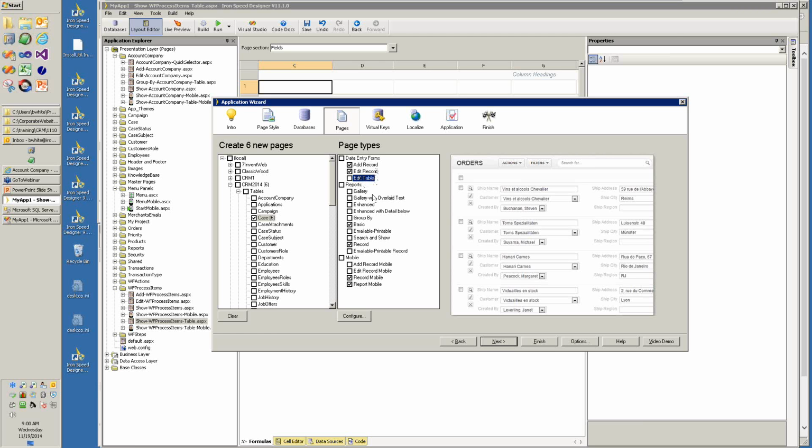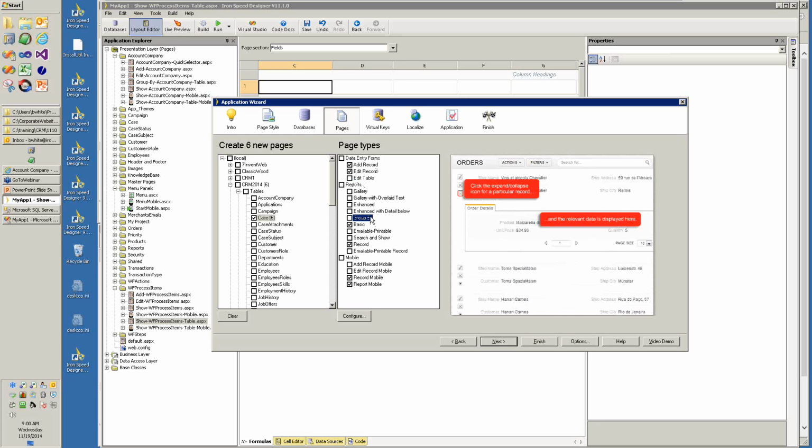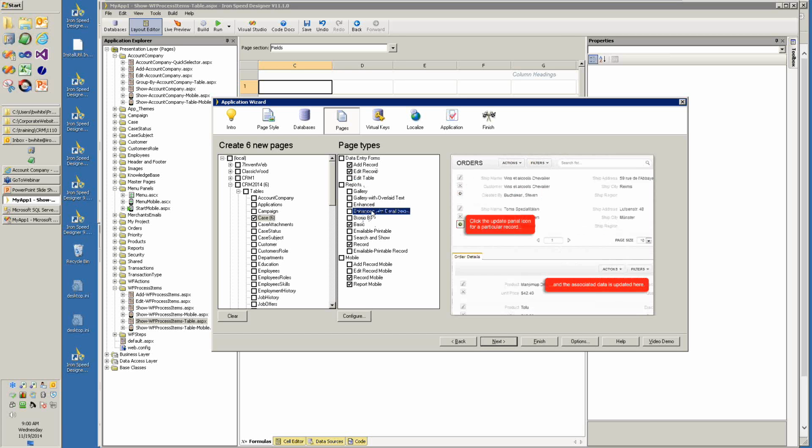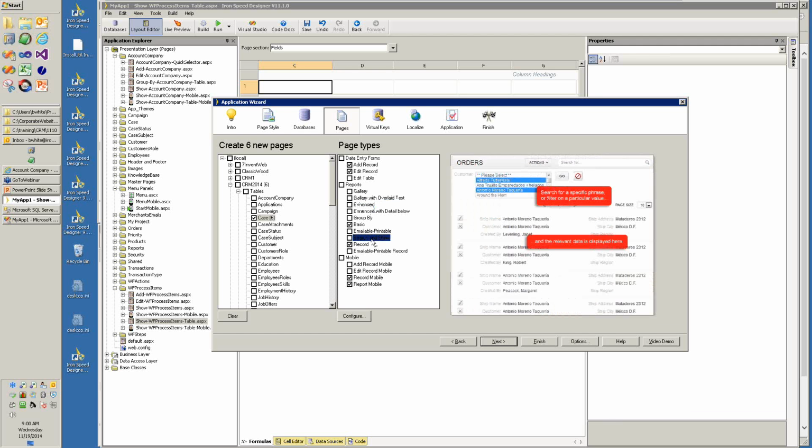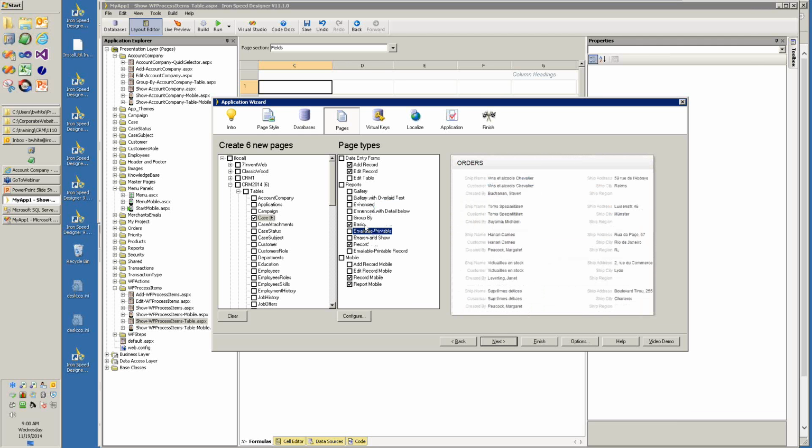And indeed, if you're not familiar with all the pages Iron Speed Designer has, go to the page types and just click on some of the pages. Get a feel for what each of the page types can do for you. Become familiar with what's available.